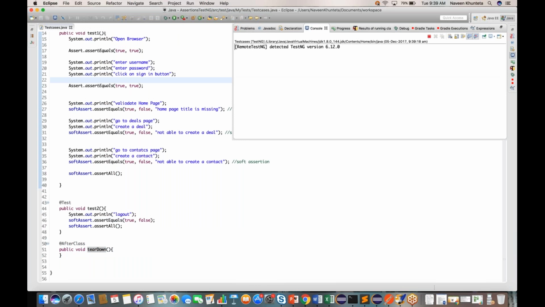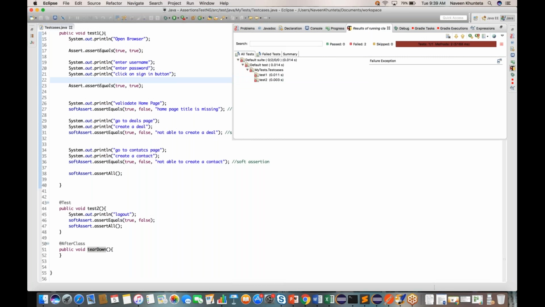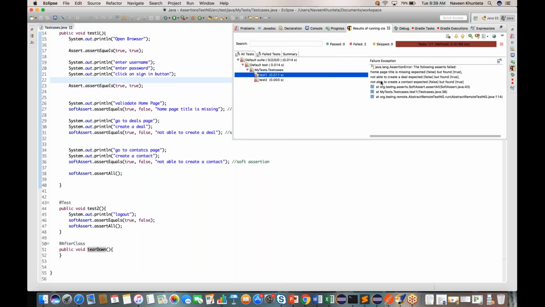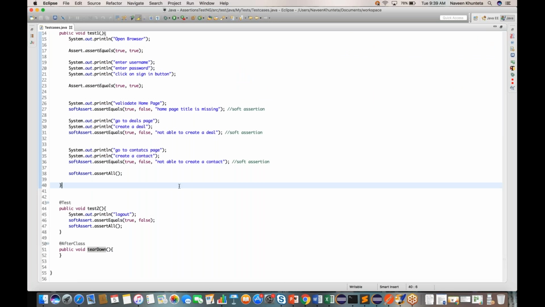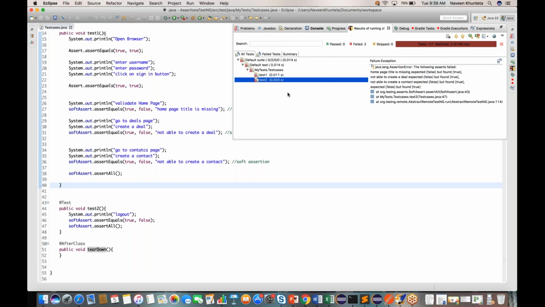Now simply, if you execute it, both the test cases, test 1 and test 2, will fail. Test 1, 3 assertions failed. Test 2, 1 assertion failed. Okay, now one more thing. Now if you go to test 2, see one more thing. In test 1, what is the error? 3 assertions: home page, not able to create a deal, not able to create a contact. In test 2, again the same errors are coming. Home page title, not able to do this, and one more assertion is failing.